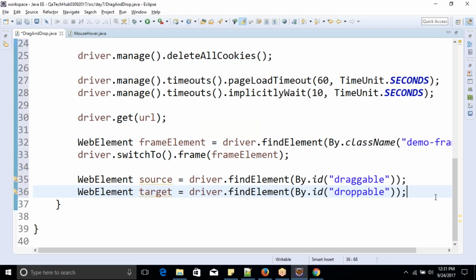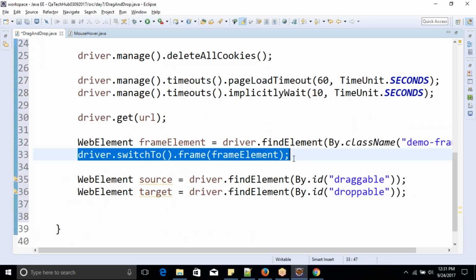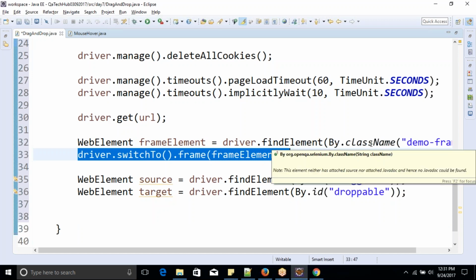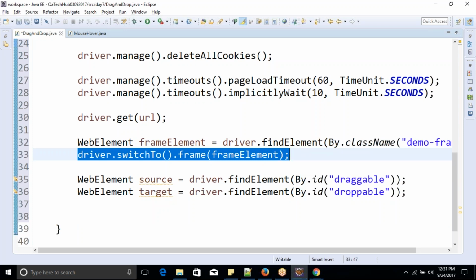Then what you have to do? You have to perform a mouse operation. Before that, any questions, anyone? Is the switching clear? Why we are switching? We are switching because Selenium cannot go inside directly. You have to tell Selenium, okay, there is a frame, I want to search elements inside that. Tell them switch to frame. Once you switch to that frame, we have an HTML page again, so we get source and target from there.